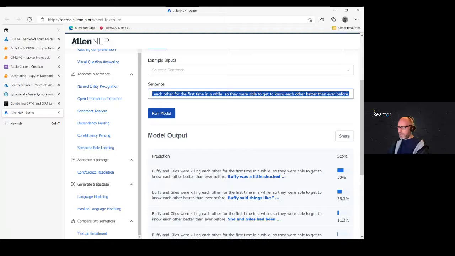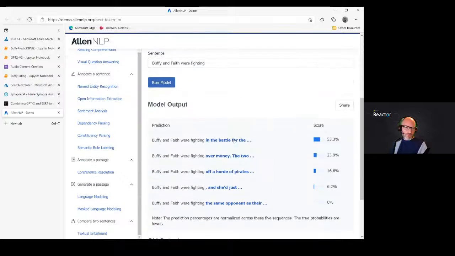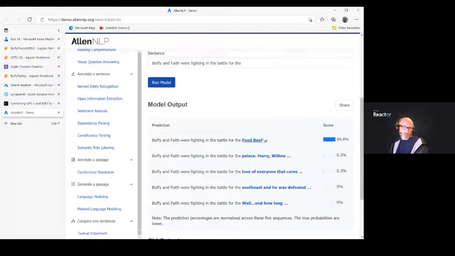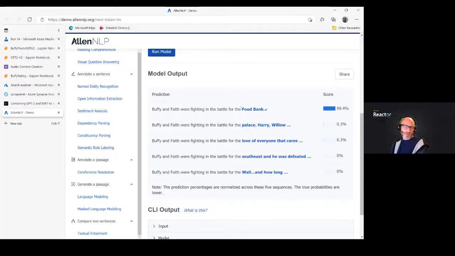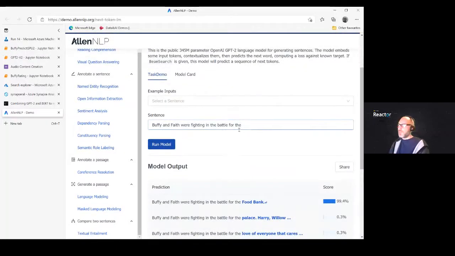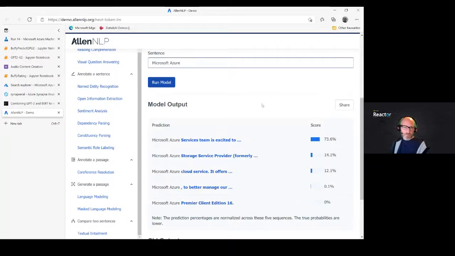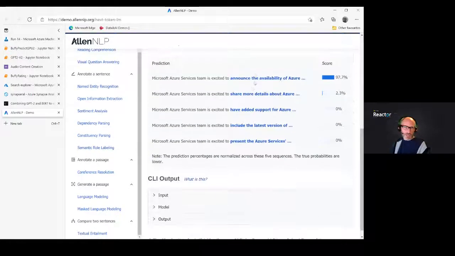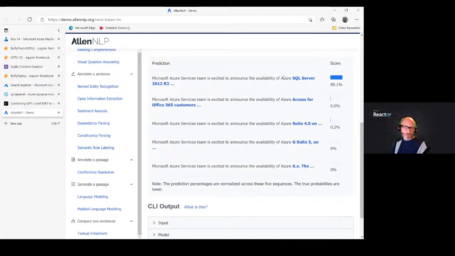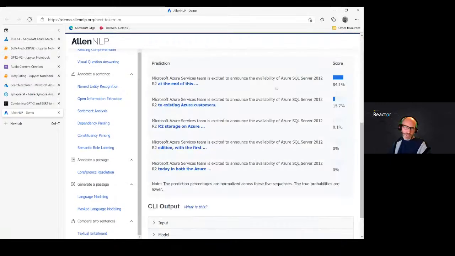Let's just try Buffy and Faith were fighting. Yeah, okay. But as you can see, it's actually pretty good at creating text. So we could say something like Microsoft Azure. Let's spell Microsoft correctly. Soft Azure, and we can see. Let's actually give Azure a capital. Services team is excited to announce the availability of Azure SQL 2012.